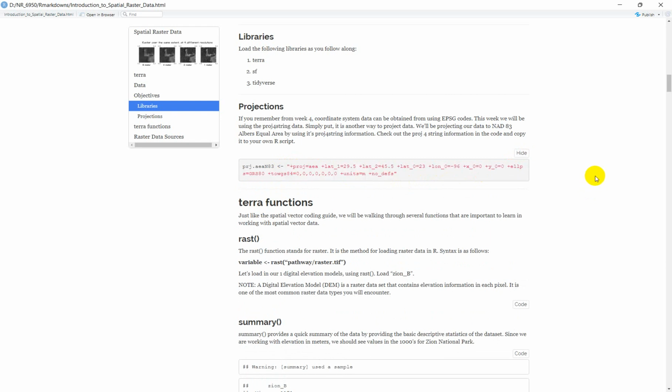It's called the proj4 string information. Essentially it's a sentence long, plus there's proj AEA, plus latitude, plus latitude, plus latitude, plus longitude, plus x, plus y, plus ellipsoid. There's a lot of information in here, but it's the same way of defining a projection, and you can assign it to a variable, which I did here, proj AEA and 83, to stand for NAD 83 Albers equal area.